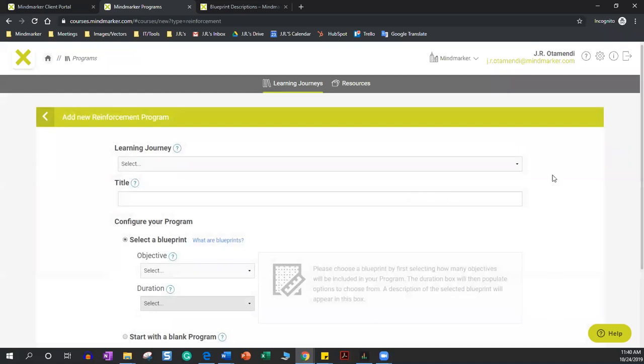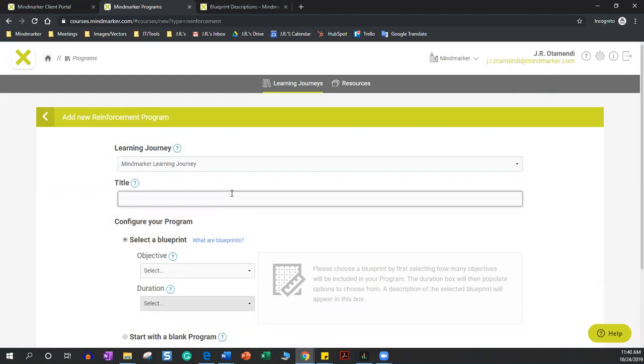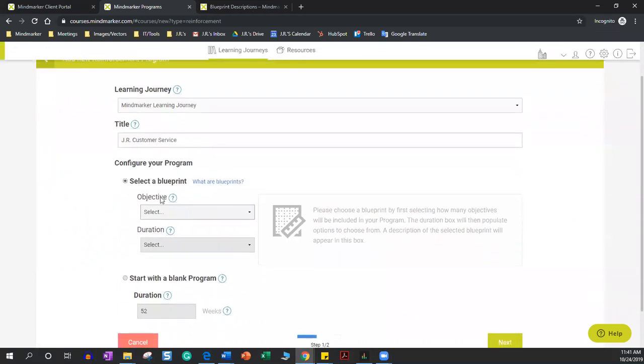And now this is what you need to select. Okay, where are we going to attach this program to? Drop down, we only have the one Mindmarker learning journey, so we're selecting that. Now we're going to go ahead and select another type of training. I'm going to give it a different title if I can type today. So customer service. Instead of selecting now a blueprint, again with the shell as I showed you previously, now I'm going to start with a blank program.